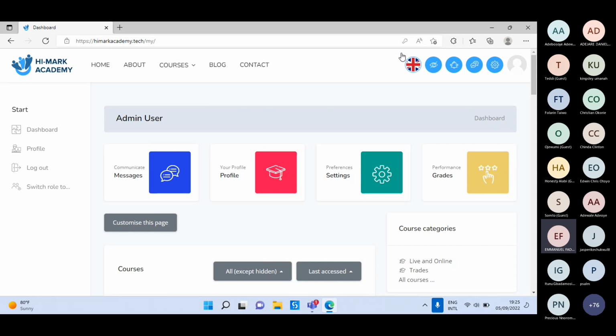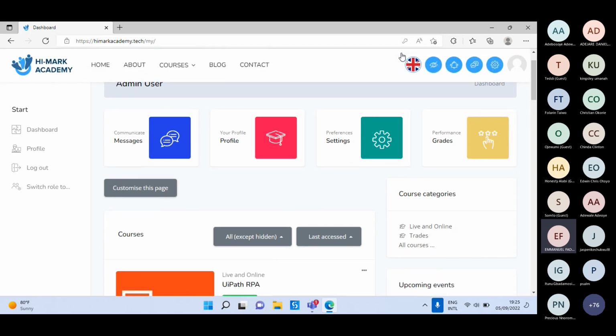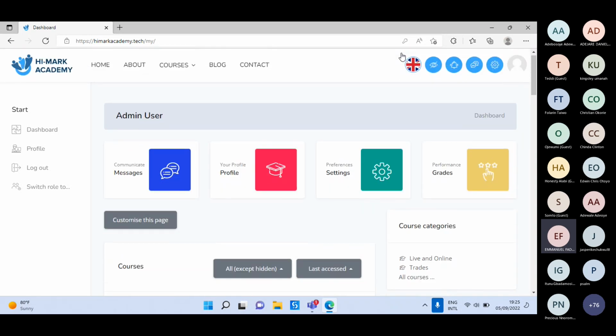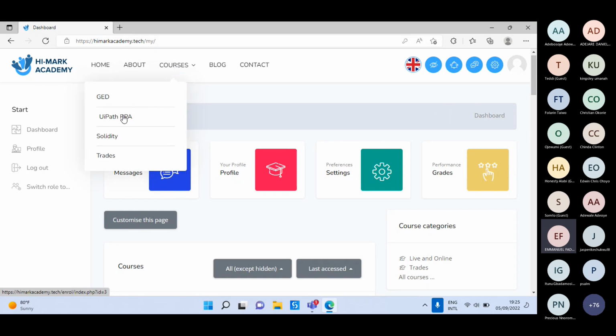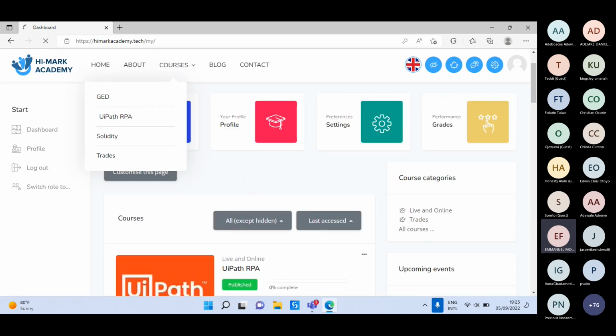Your dashboard would be empty for new accounts. You can access the course from this part of the screen now. So you can see there's a tab here. It says courses. You can scroll down, click on UiPath RPA.